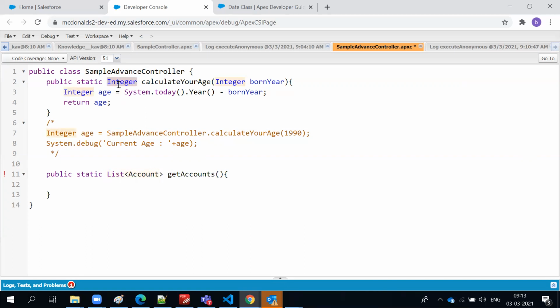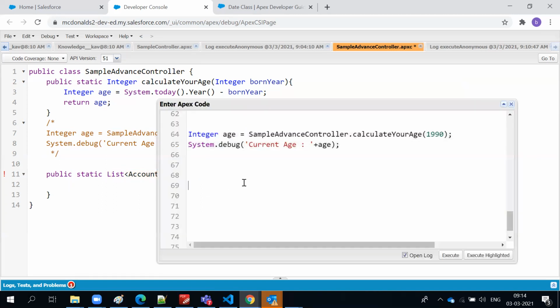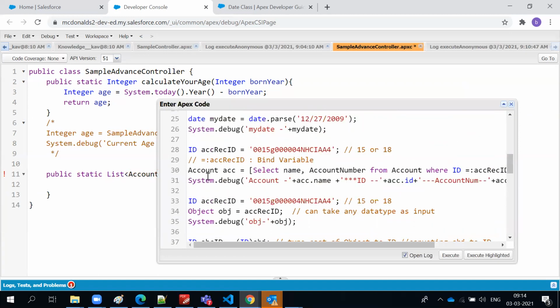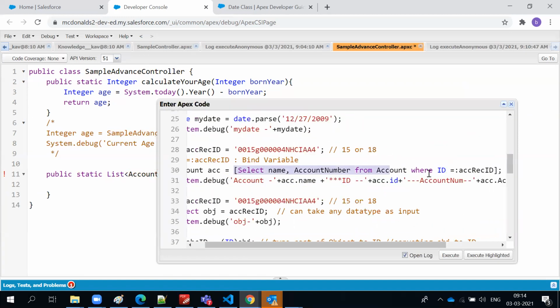So far we've been talking about integer and string, but I can have an object also here. What is an object? A standard object or a custom object, anything I can get here. The same query I can pass here for displaying the results. Select account name from record ID. Why don't we use the same thing?